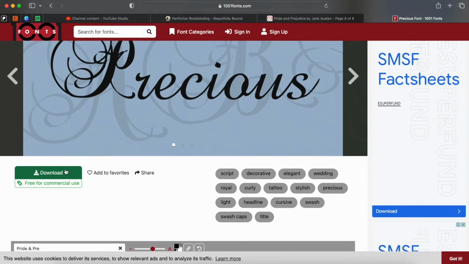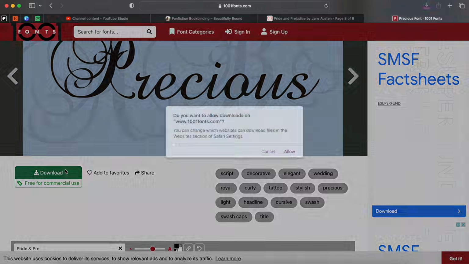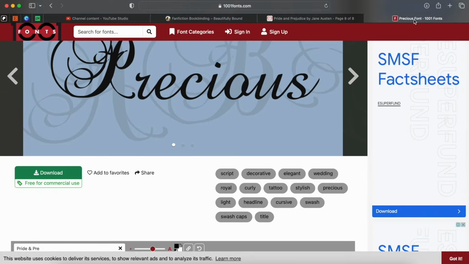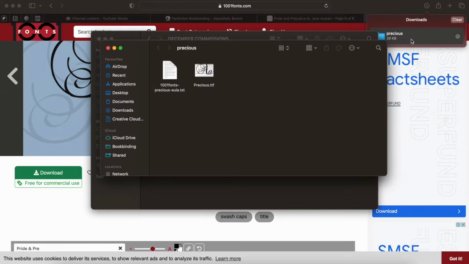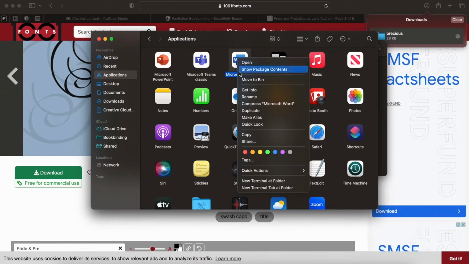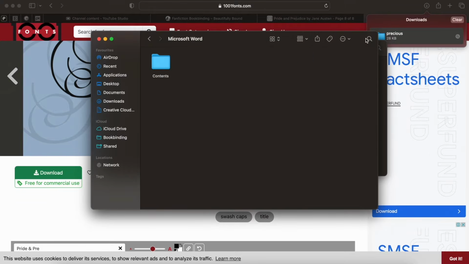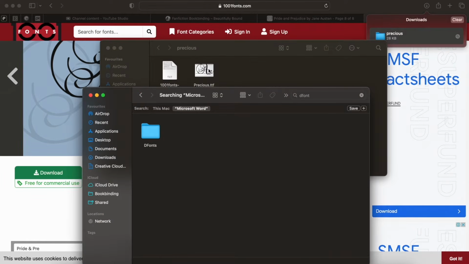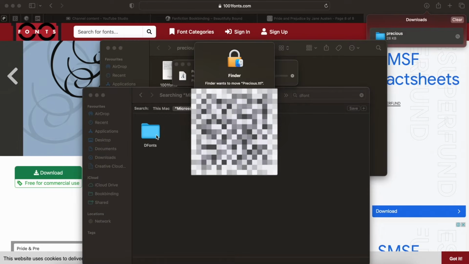When it comes to downloading fonts, we need to make sure that the Word document is fully closed and we've quit out of it. So I'm going to hit download, go to my downloads, and then open the file. Once I've made sure that it's all there, I'm going to go to my applications and find Microsoft Word. I'm going to then right click and then click show package contents, and I'm going to search for DFont. This is going to be the file that has all of the fonts I have on Microsoft Word in it, and I'm just going to drag my font into it and download it there.